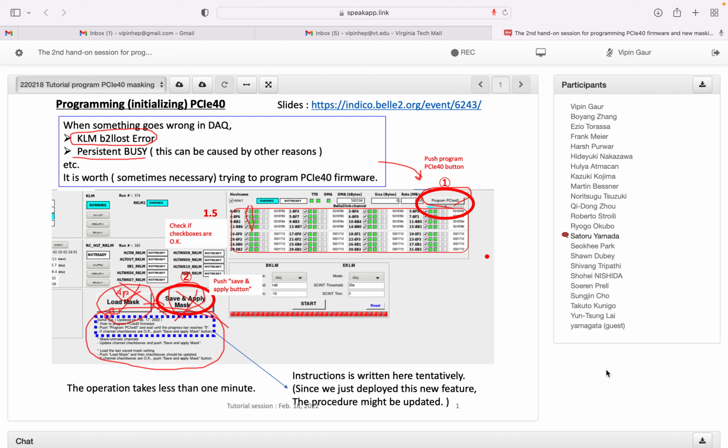But anyway, an expert knows which channel should be masked. Then if you made a misoperation, you can do it again. Also, maybe we can add load mask after, so load mask is called automatically after program PCI 40. Maybe that is more convenient.